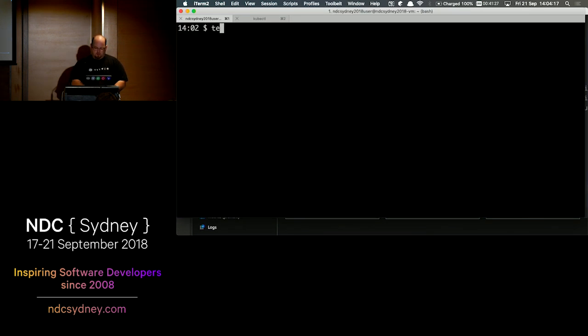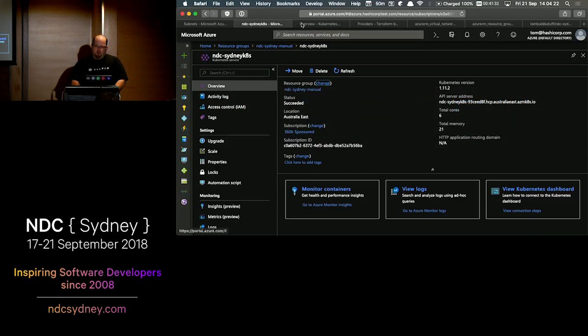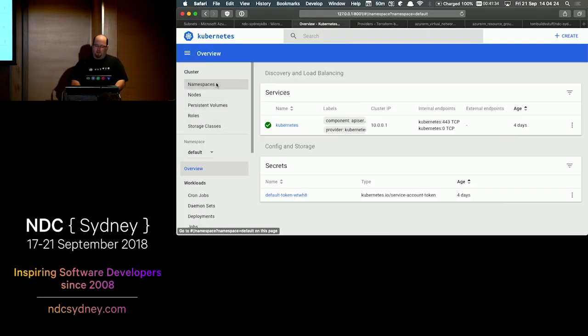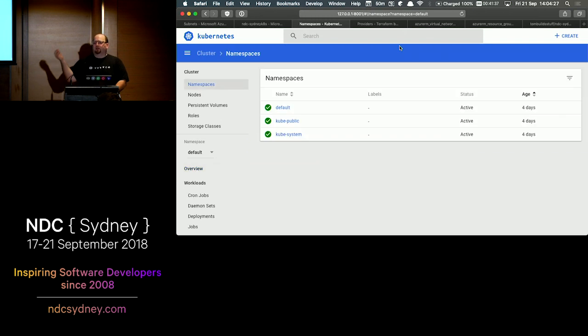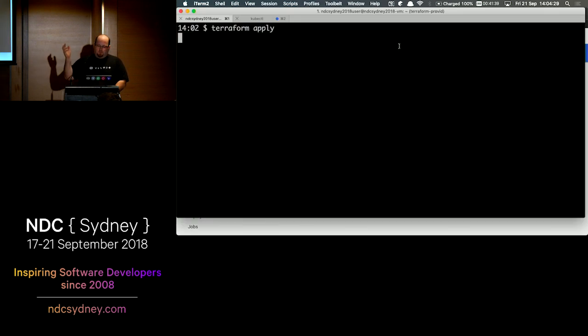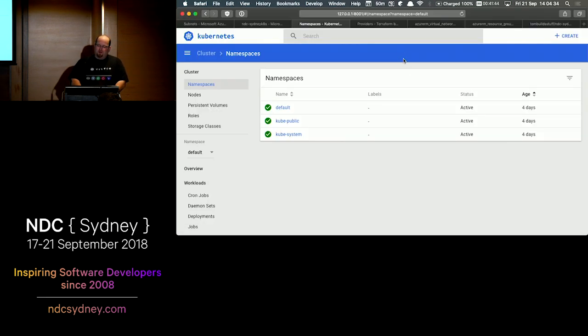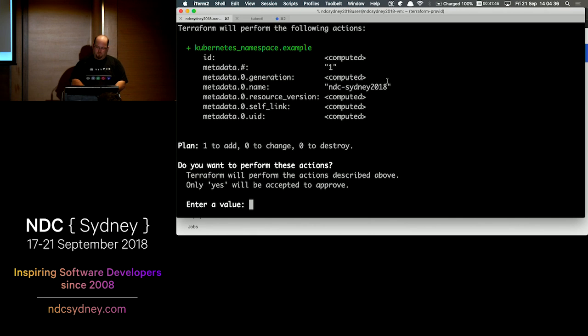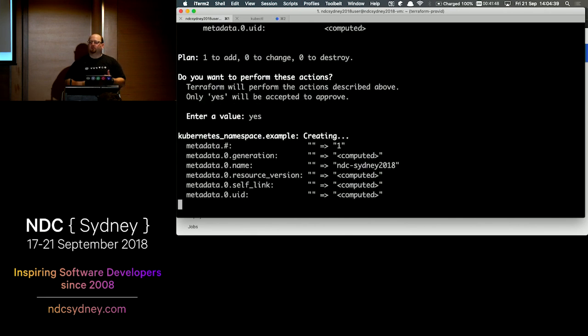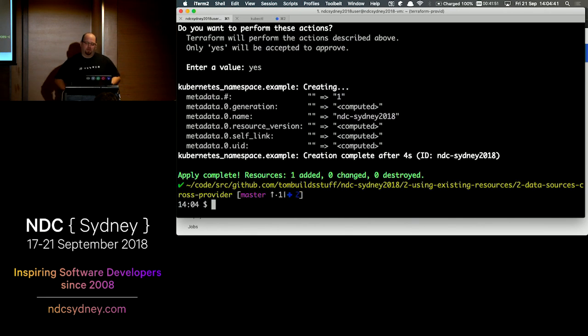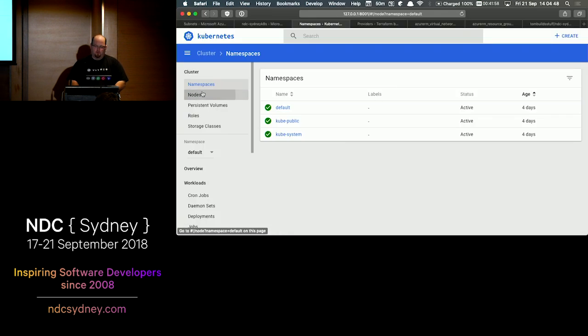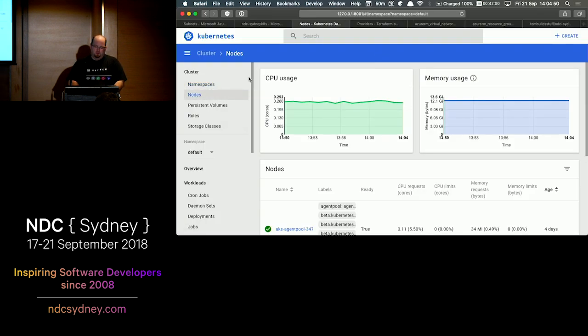So in this case, if I run terraform apply, that's going to go ahead and reach out to Azure, get the AKS credentials, and then create the namespace in Kubernetes. What's quite nice is you can do this with anything. You could take your DNS from Azure and put it into Cloudflare or whatever you want to do. And if we refresh the namespaces, not that.